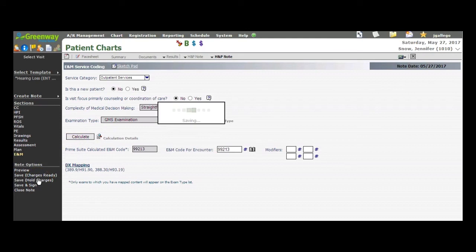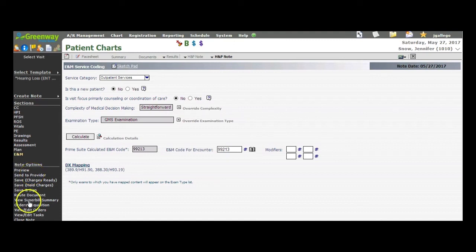Once I save my note, there are other options available, such as printing and faxing, sending to my provider, or viewing a super bill summary that will allow me to see the options that will be billed based on this visit.